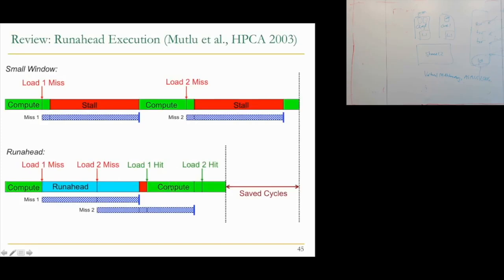After that, at some point, the second miss completes, and when this load 2 actually executes, it hits in the cache, right? Because the speculative thread that executed during the stall cycles actually prefetched data for the main thread that executes in the non-stall cycles, if you will. So as a result, you save a significant amount of time with run-ahead execution.